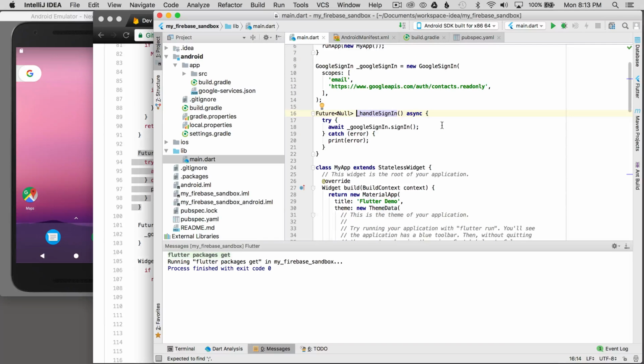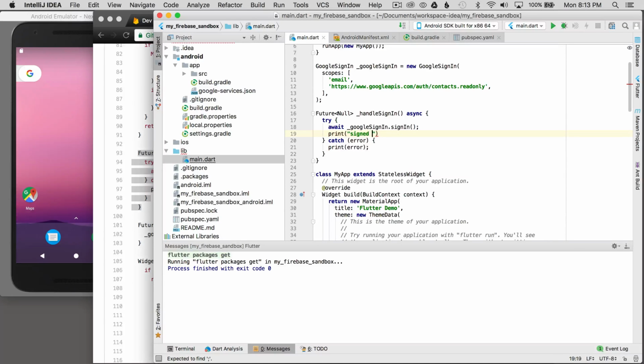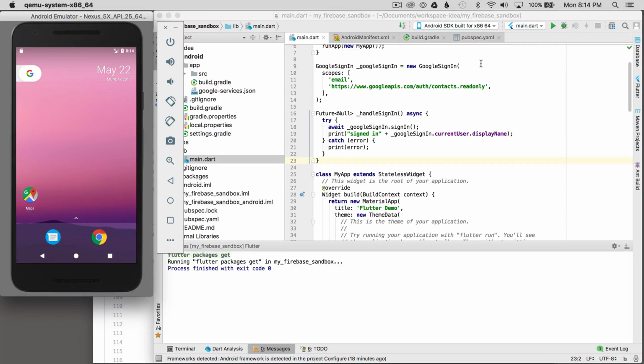And there's one more thing I want to do. So I want to add print signed in. And then I'll say, let's say Google sign in current user display name. So if it's a good sign in, it'll print the display name. Otherwise, there'll be an error. So I'm ready to test it. So I'm going to go to the Android and boot it up.